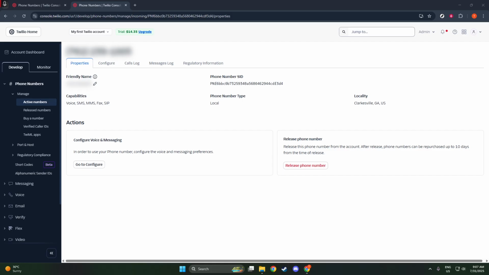Remember, once released, numbers return to Twilio's pool and may become available for others, so ensure you truly no longer need the number before proceeding with these steps.